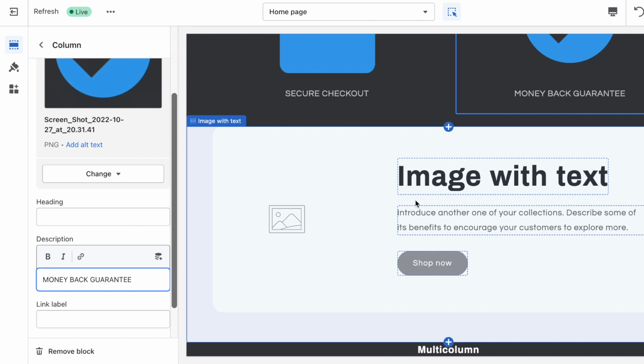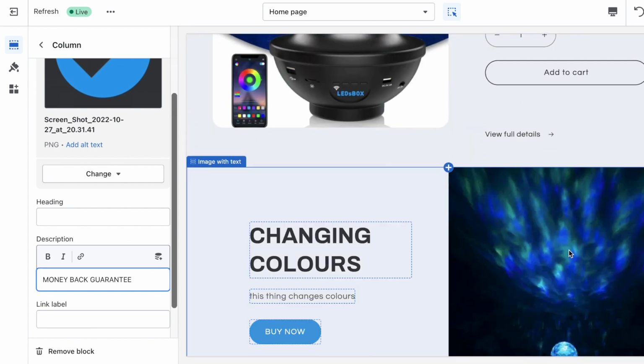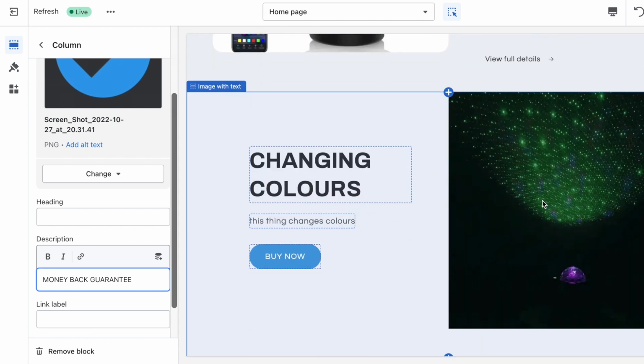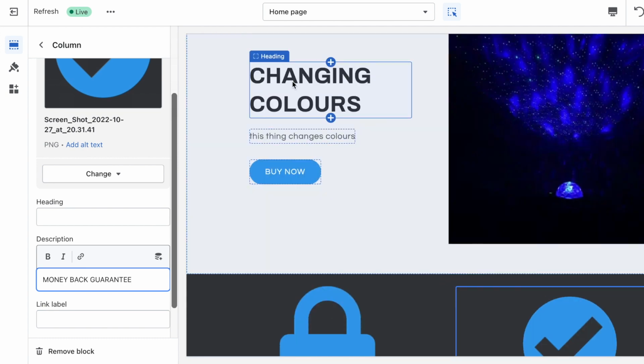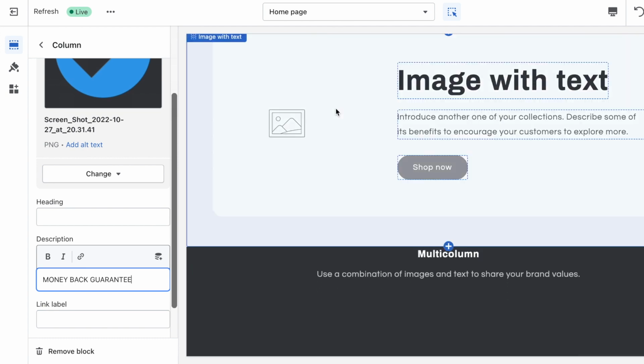Now with this image with text here, you will want to do the exact same as up here. Choose an image or GIF, make the title relative to the image and write a description about what the image is showing. This could be just a cool fact about the product, just a really good selling point that would make the customers want to buy the product.